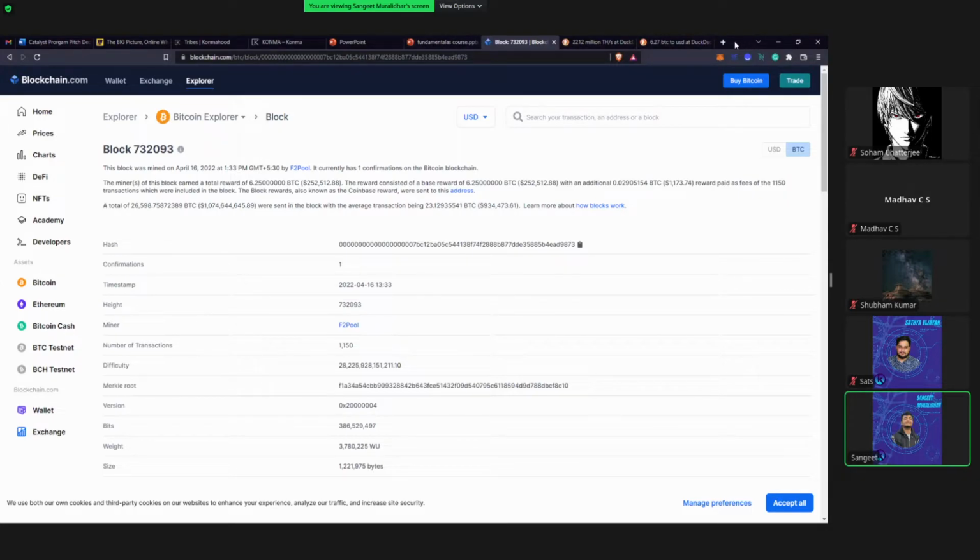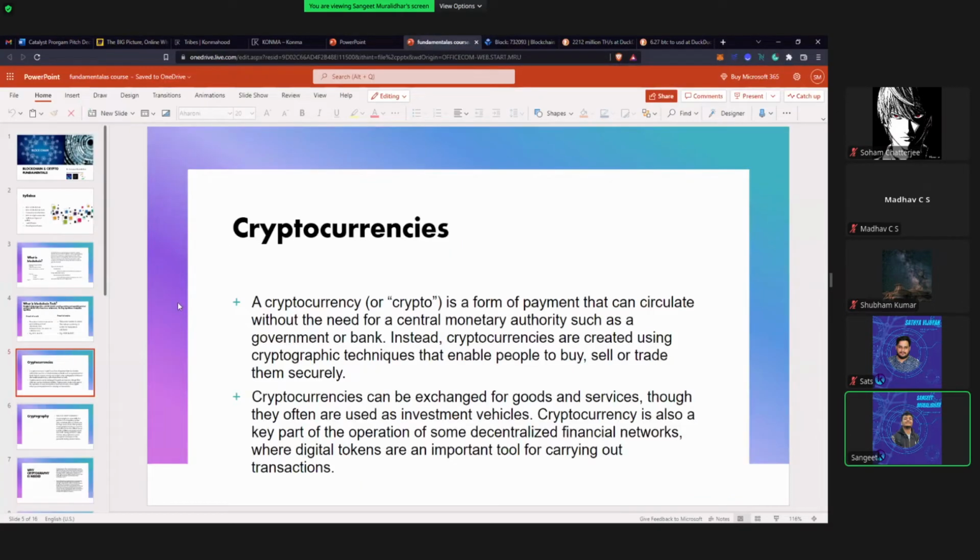So this again goes a little bit in depth, but if you guys are here for the long run, then in the entire course you'll understand the entirety of it. So cryptocurrencies can be exchanged for goods or services, and are often used as investment vehicles. Cryptocurrencies are also a key part in the operation of some decentralized financial networks.